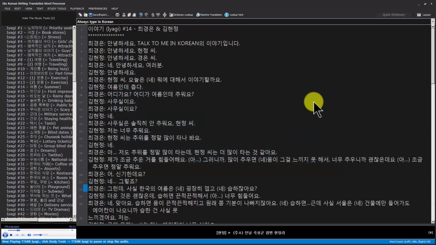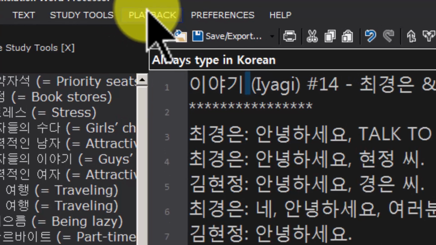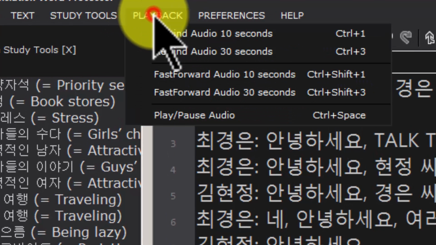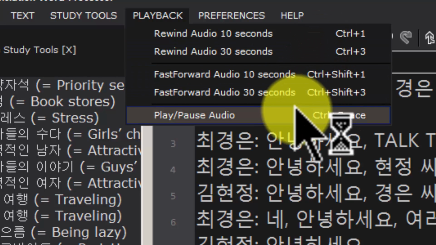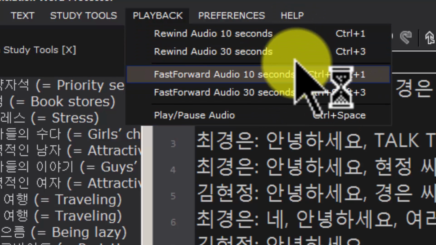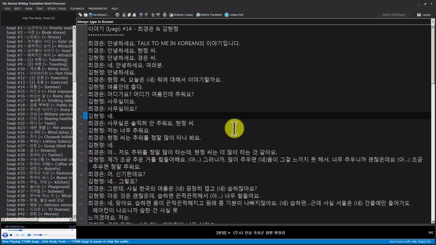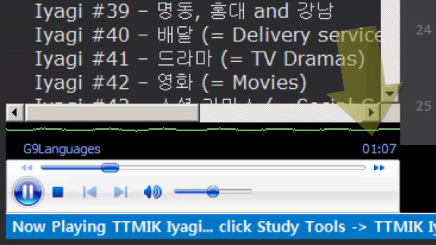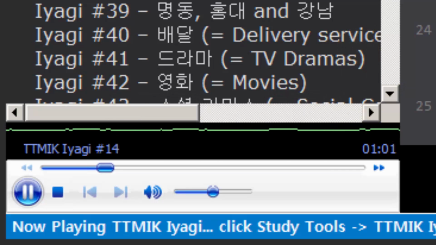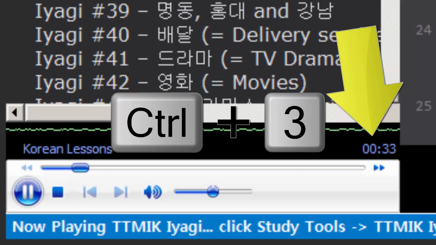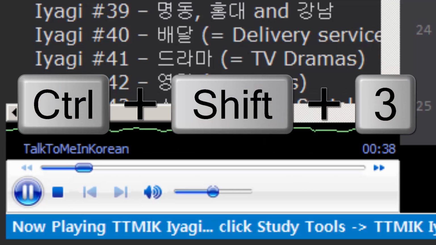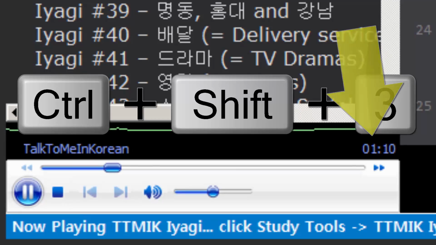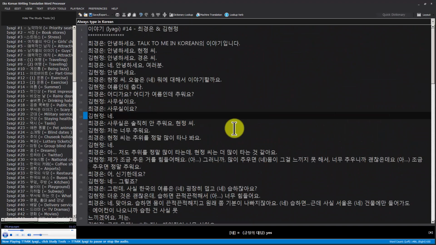So there's a few cool functions here for the audio. We can go up to this new playback menu that appears only when you're playing audio, and we can rewind the audio 10 seconds or 30 seconds, fast forward, and play and pause the audio. We can use our keyboard for this, so if I wanted to rewind the audio by 10 seconds, I could press Control 1 on my keyboard, and you can see the audio has jumped back 10 seconds. To rewind by 30 seconds is Control 3, or to go forward 30 seconds, that would be Control Shift 3, and now it jumps forward. So this is how I study TTMIK Iyagi.